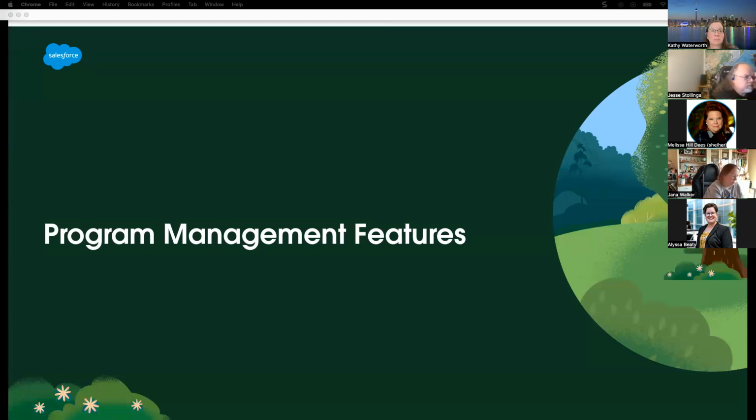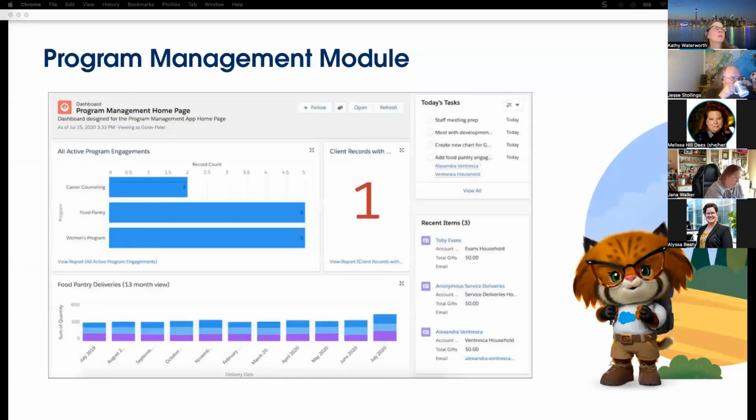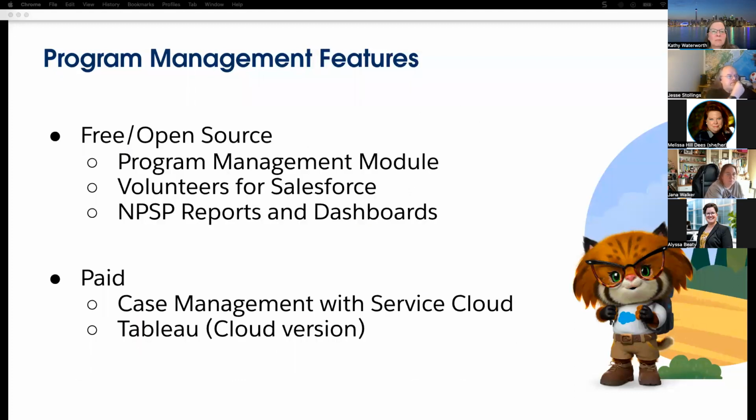If you go to the next slide, Kathy, several of the program management features are free and open source. The program management module that comes as a part of Nonprofit Success Pack, and Volunteers for Salesforce, which is a very mature product. It's been around forever. It also has not had a lot of updates done recently. It is a free product, but it is there and available to use.